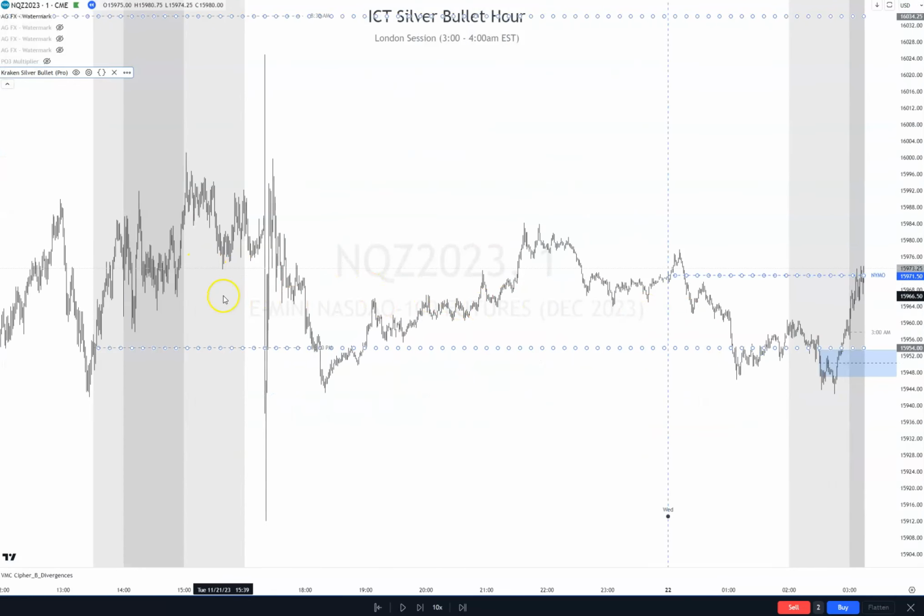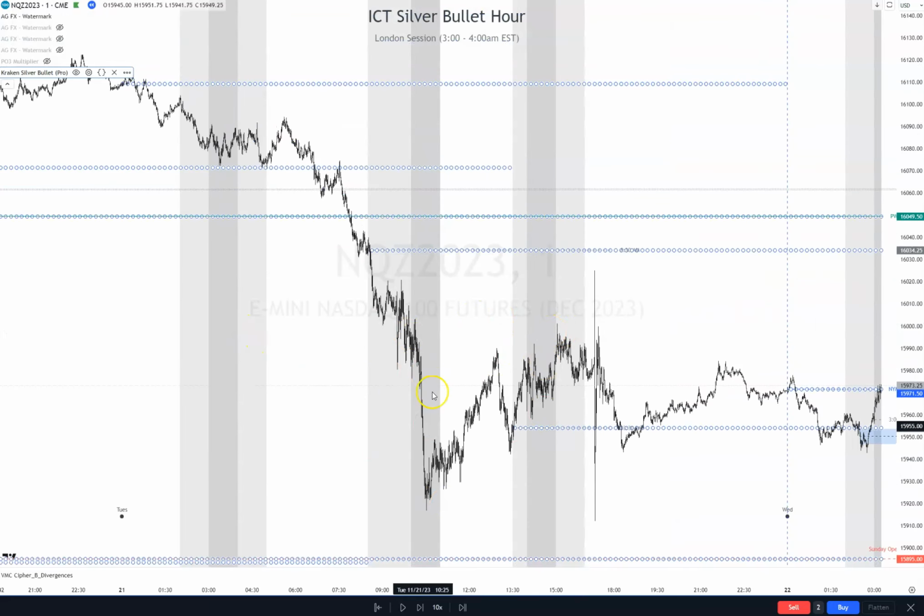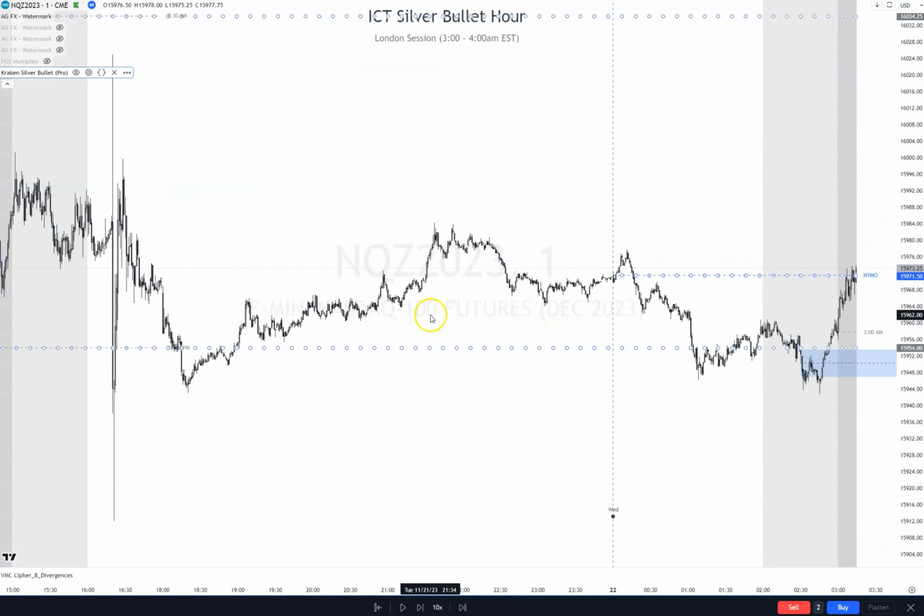But let's look at something here. I want to show you that here's the PM session, and then you see this long candle here and another long candle here. Kind of wiped out everything. I mean, they took out all the lows on here, lows and highs. So it kind of cleared the board.